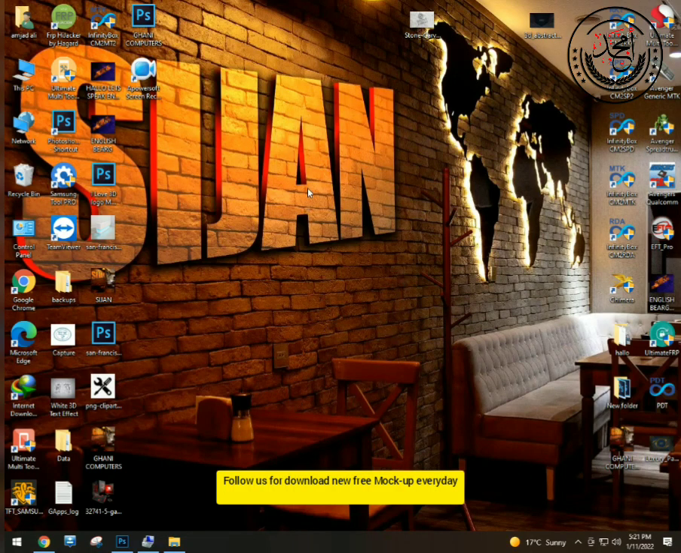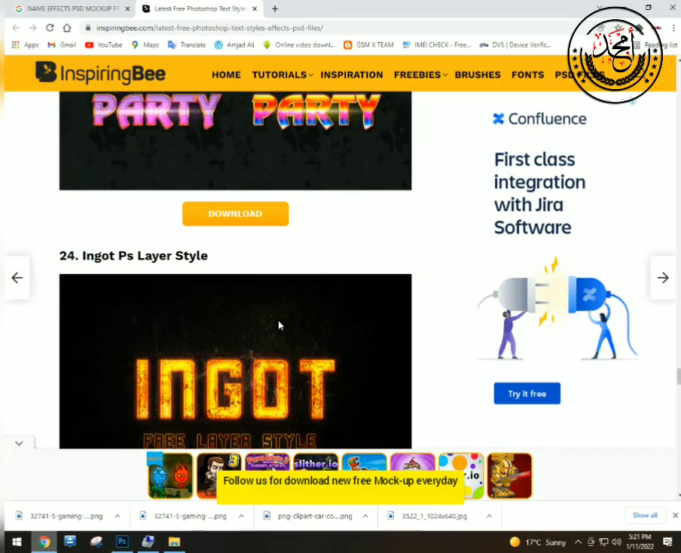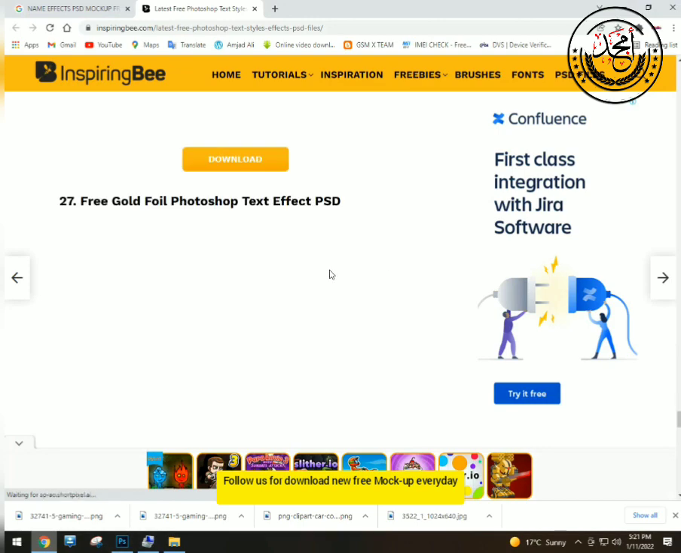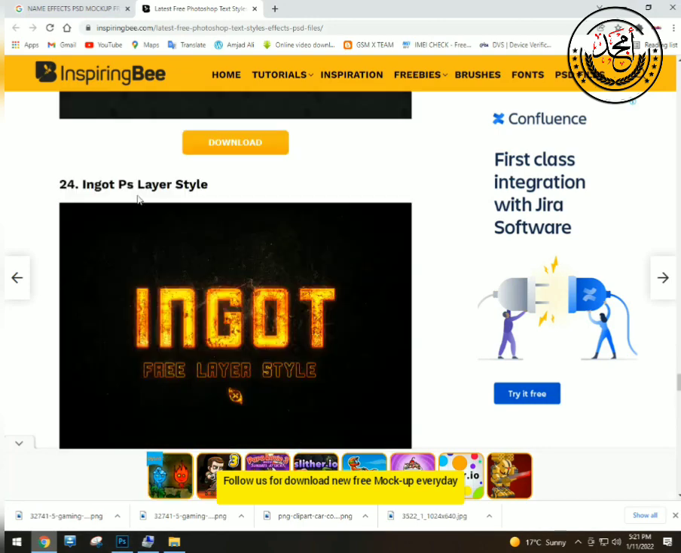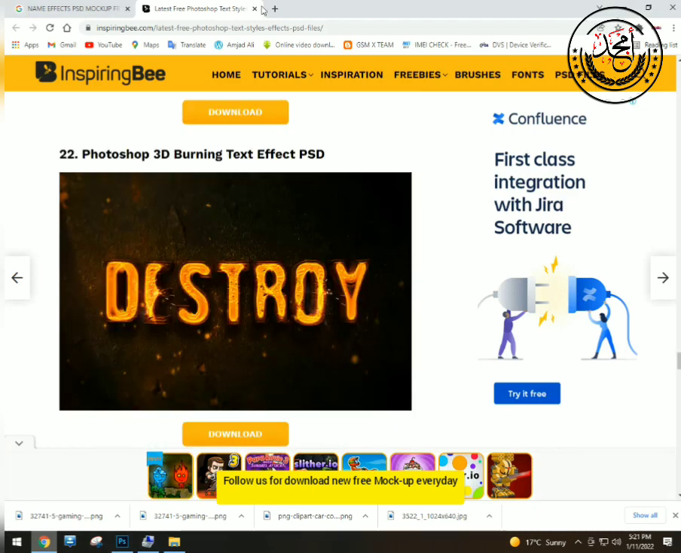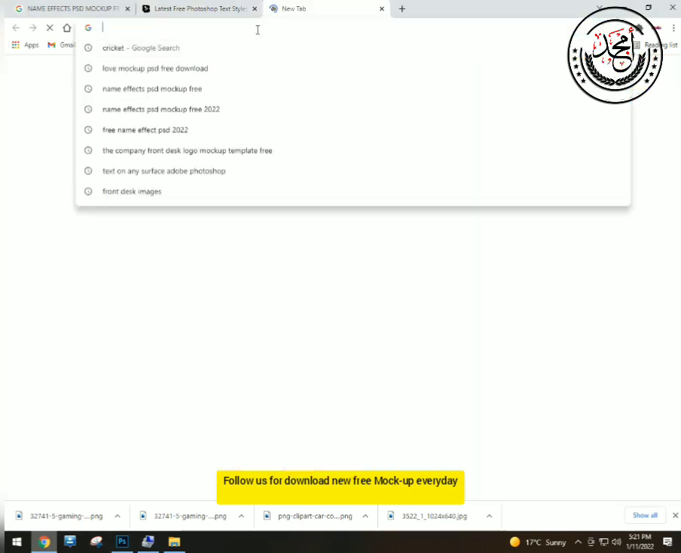Okay, so today I'm trying to show you that everybody is sending me a message asking how we can use a mockup. It's pretty easy. You can see lots of mockup files, text effect or maybe any other mockup files. You can try to download on Google. So this is pretty easy.